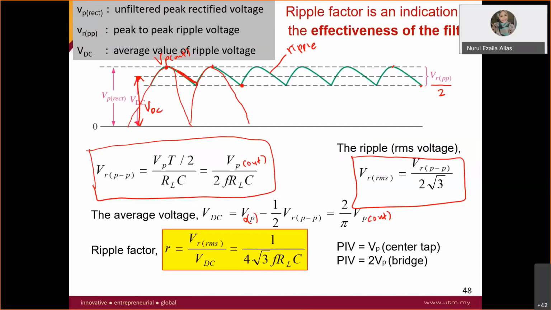However, I hope that you understand what the filter is all about and what the output of the filter is. It has some sort of ripple, so you have to draw it with the ripple there, and you have to know the parameter when you have the output filter. The parameter involved here is V ripple peak to peak. From this V ripple peak to peak, where is your VDC? It is from half of V ripple peak to peak to the zero. Of course, at this maximum peak point here, this is your V peak output.